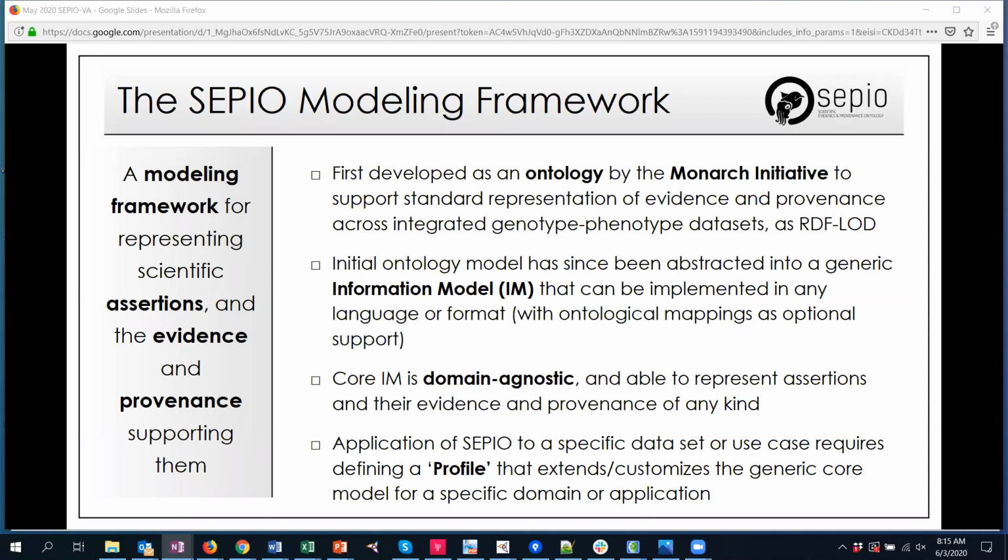But as we thought more broadly and started to see other applications for a framework like this, the initial ontology model has been abstracted into a generic information model that can be implemented really in any language or format. And this ontological component has become optional. If you want to have ontological support, you can use the ontology to structure your data or map your data elements. But really, it's this generic information model now that can be implemented in any language or format that fits your needs. So this core information model, again, is domain agnostic. It's meant to be able to represent assertions and their evidence and provenance of any kind.